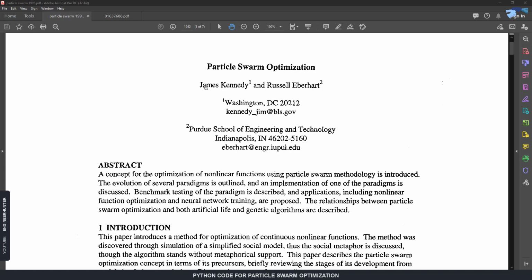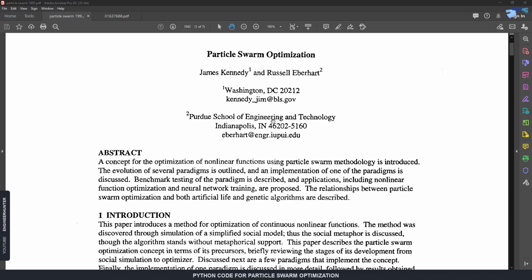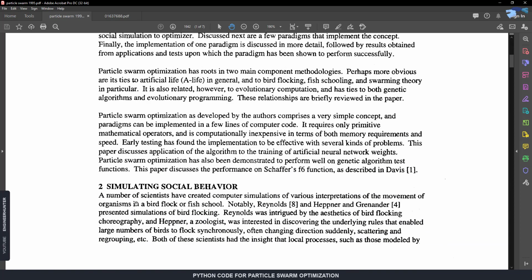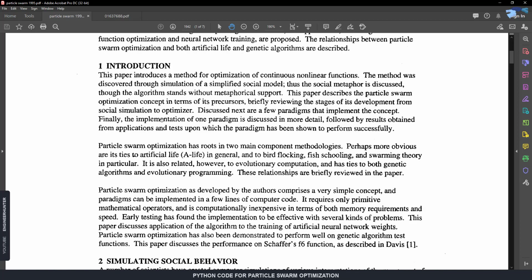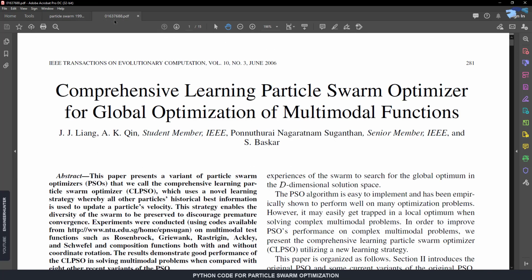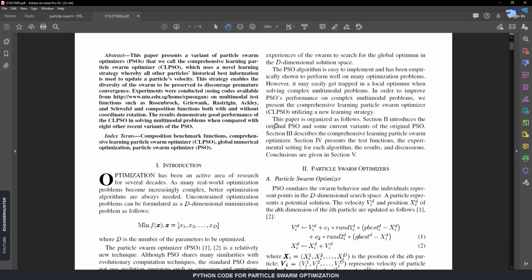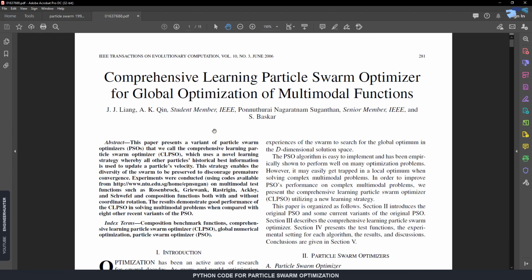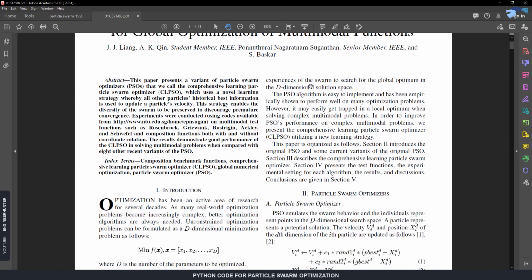which was first introduced by Kennedy and Eberhart in 1995, and this is the paper from them. You can check this paper, and in this video we use the information from this paper as well, from Liang and Ching, about the comprehensive learning particle swarm optimizer in 2006.